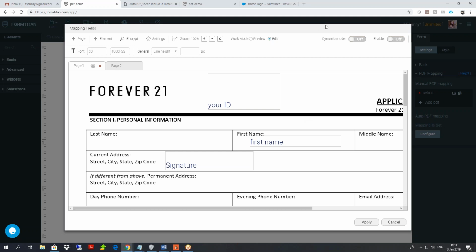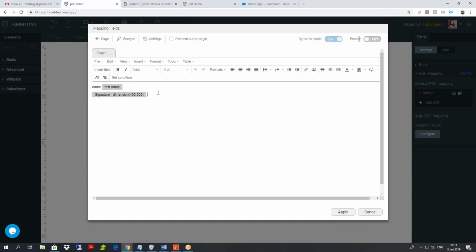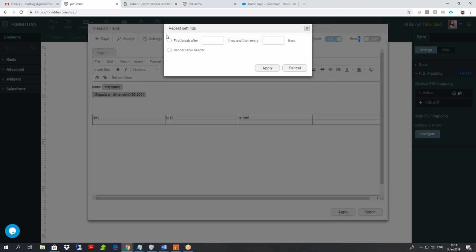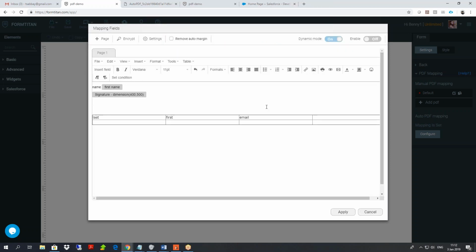If you use a dynamic mode, you can create your table. Let's say insert the table. Let's say last name, first name, email. You can map from Salesforce anything, like a one-to-many relationship, and then you can say repeat setting. I want to break after 5 records the first time, and then every page after 30 because I want it to fit in correctly. I want to render the table header again. You can play around with the table and the layout.